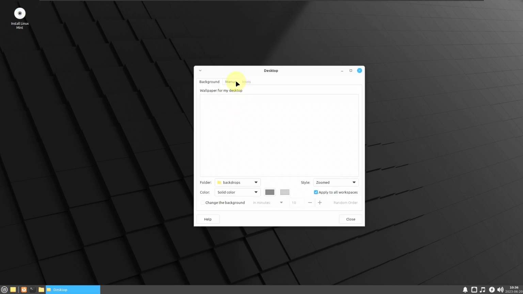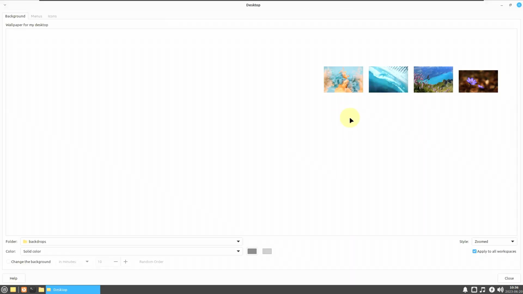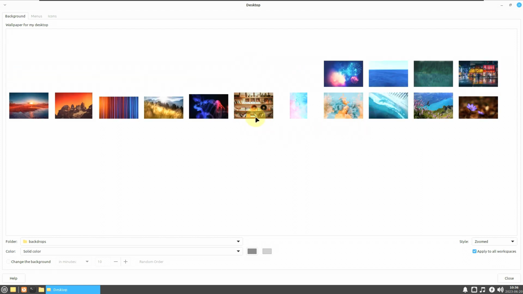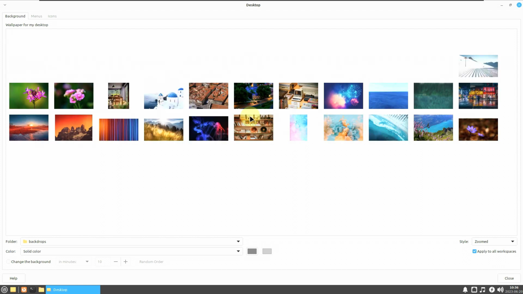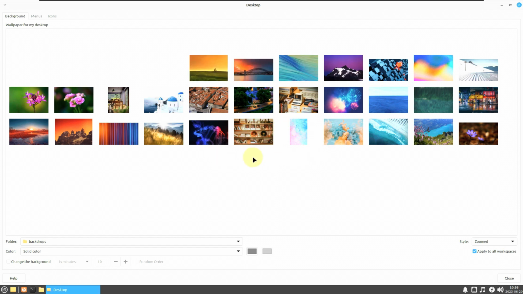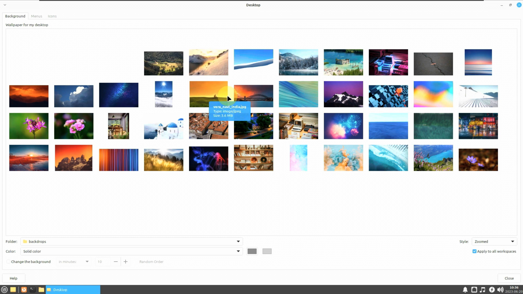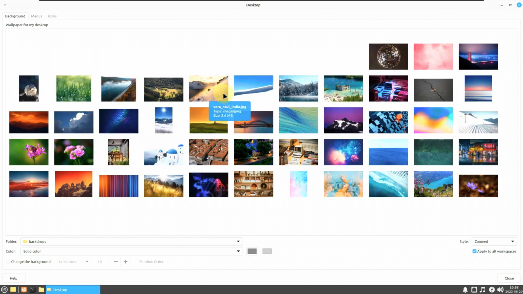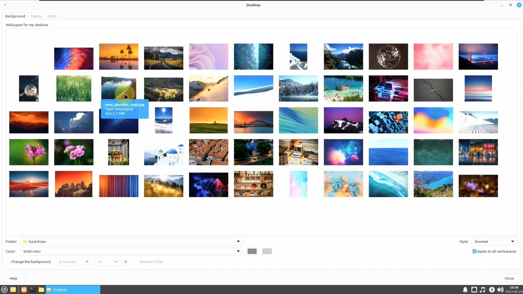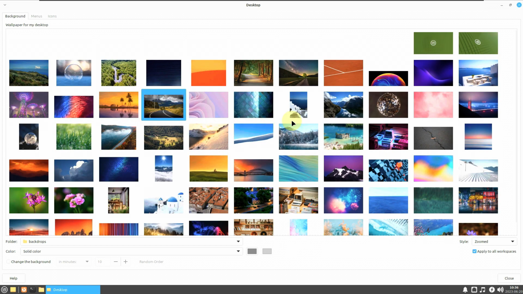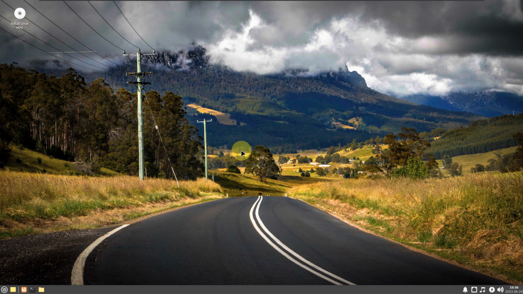Desktop settings. Let's check out the wallpapers. I think these are some of the new wallpapers, I guess, like this one, these 2-3 wallpapers. Do let me know in the comments below because I honestly don't remember. So there are some good wallpapers. This one is very good. So I think I covered everything, I guess.